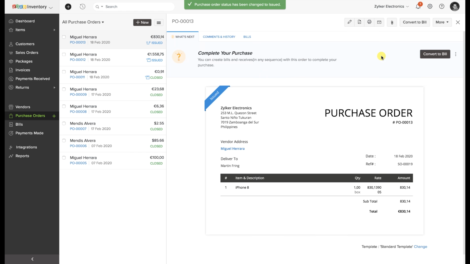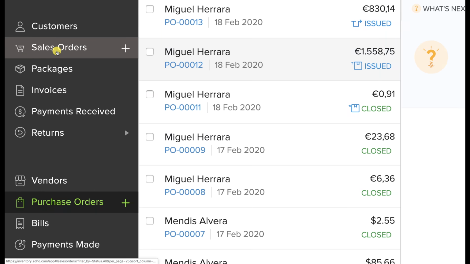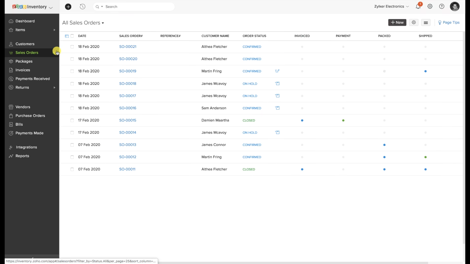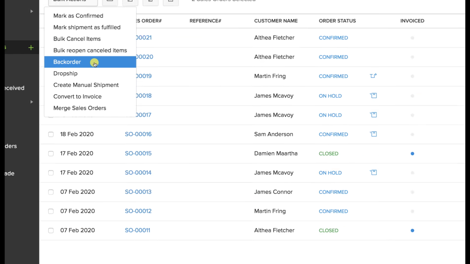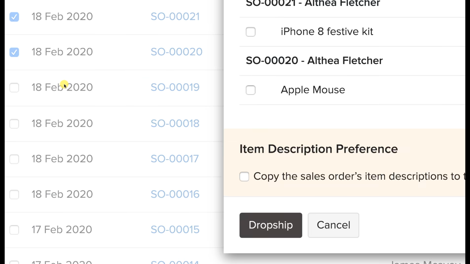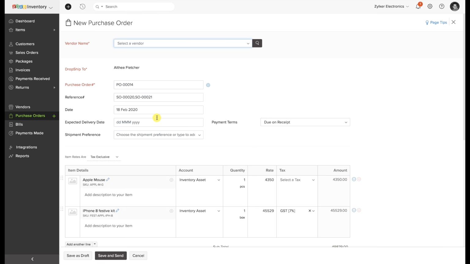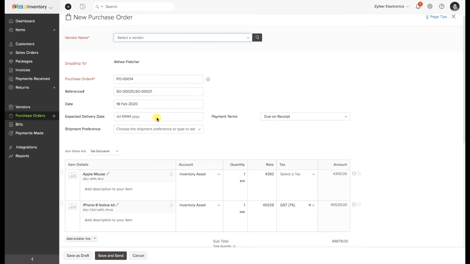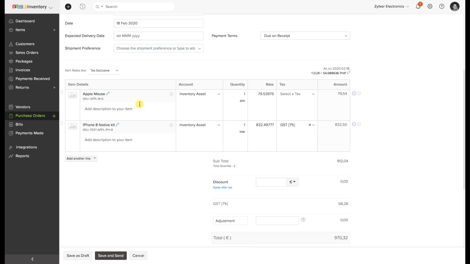To create a dropship for items from several sales orders, go to the sales order module, tick mark the sales orders that are meant for the same customer with the same delivery address. Click on the More Actions drop-down button and select Dropship. The item details and dropship to details are fetched from the sales orders and populated in the new purchase order page automatically. Select the vendor and then proceed to click Save to successfully create a bulk dropshipment.